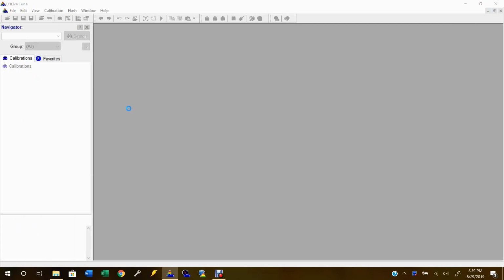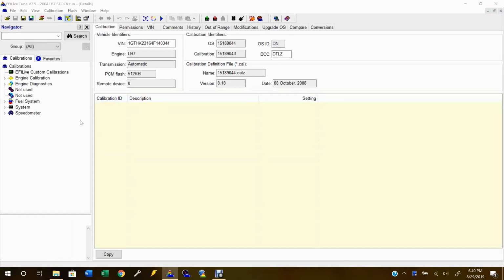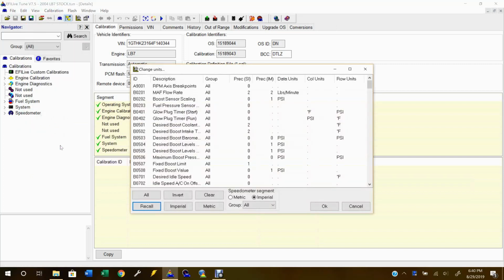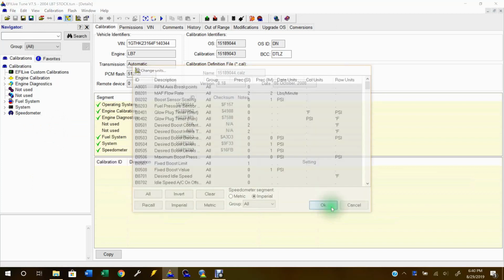This is a stock tune from a 2004 truck. Now the first thing you got to remember is your scripts, whether they are imperial or metric, you need to find out from the guy you got them from, or whoever supplied them to you should give you that detail if they're imperial or metric. Mine are all imperial, so to change the display units, we'll go to Edit and then down to Configure Display Units, and we'll want to select All and Imperial, and then your speedometer segment as well, and hit OK.